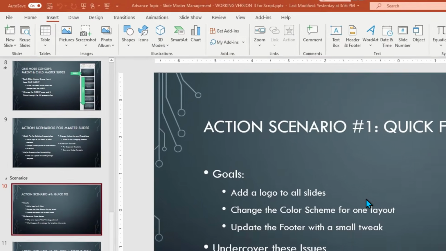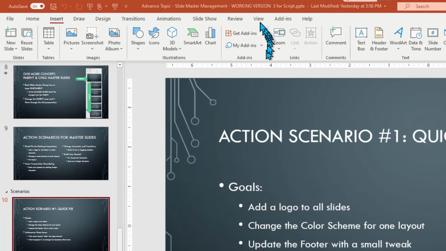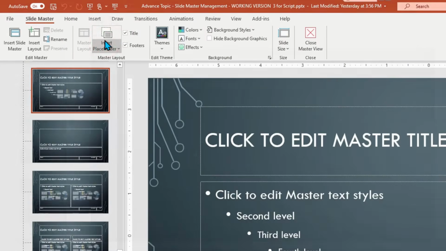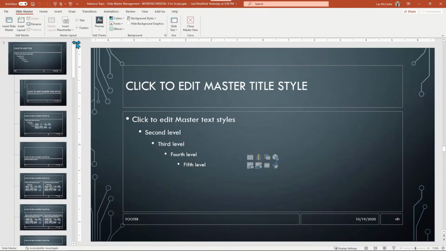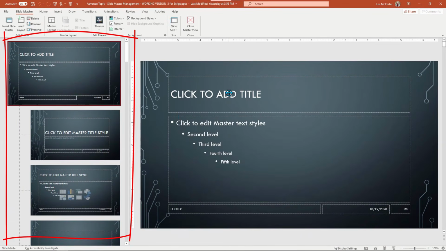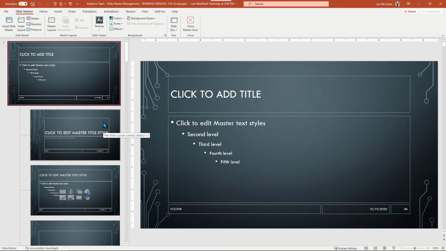Let's get started. We need to switch out of the standard slide view to the Slide Master view. We're going to click on View, and then we're going to go over and click on Slide Master. On the left side of the screen are our layouts, and at the very top is the parent slide. I'm going to make this a little bigger so we can see how the parent is outdented and all the children layouts are down below.